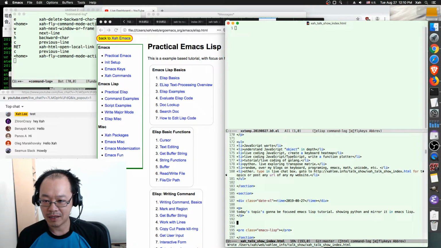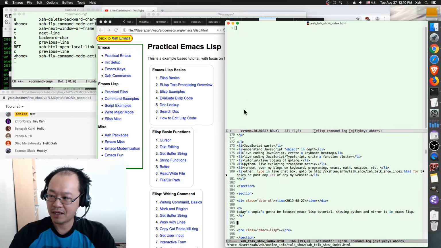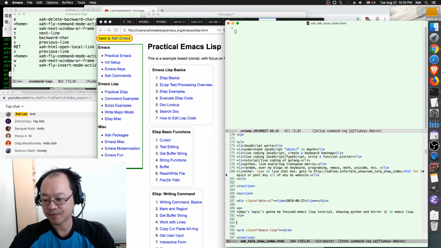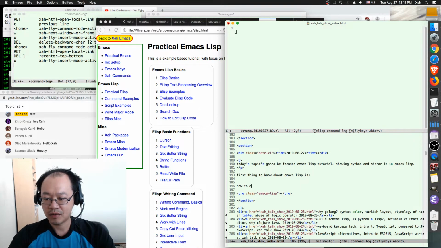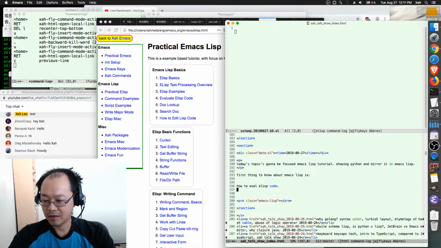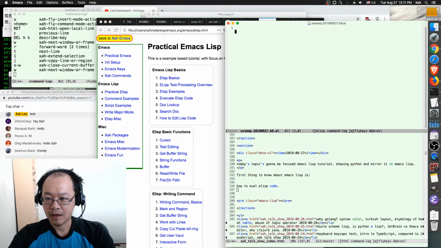So, Emacs Lisp basics. Before you learn Emacs Lisp, if you are using Emacs, you are probably familiar. The first thing to know about Emacs Lisp is, let me just write notes: how to eval functions, or how to eval elisp code. Let me just write it out. And the describe function.